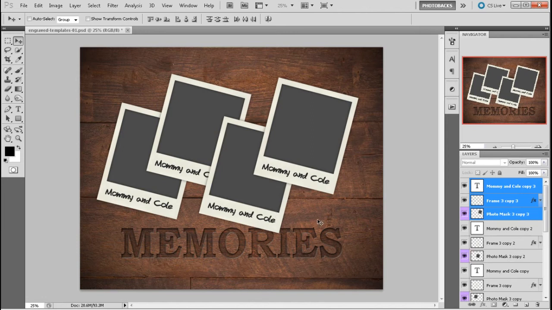So it's a great time saver, and look at how quickly I could add more than one photo or more than one frame to this template. Even though we started with three, I instantly have four, and now they're just a little bit smaller than where we started. And it was very easy to get to this point.